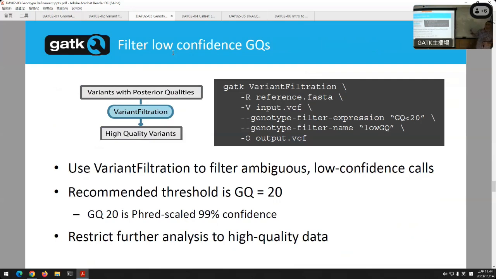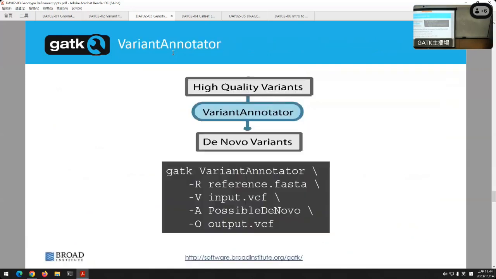So this is not the same thing as VQSR. You're not filtering out the site, you're filtering out the genotype based on your genotype quality. Okay? You don't have to do this, but this is easy. If you do this, it makes your analyses downstream a lot easier because you know to ignore these low quality genotypes. And then finally, you can run annotation.